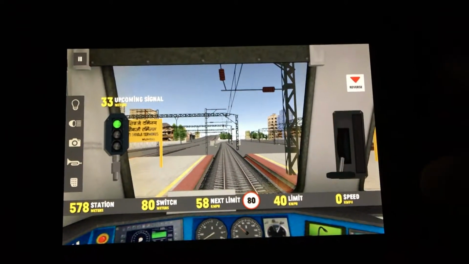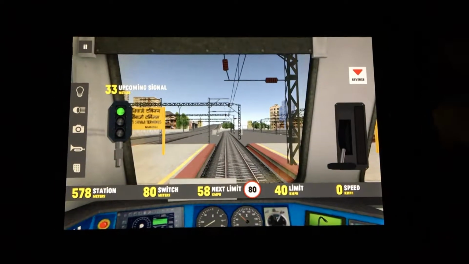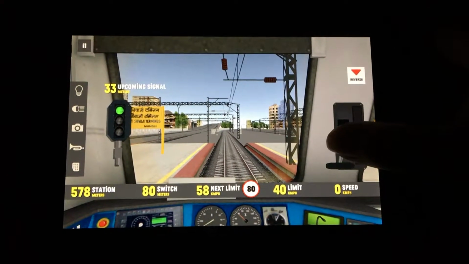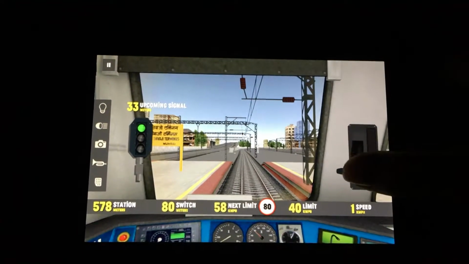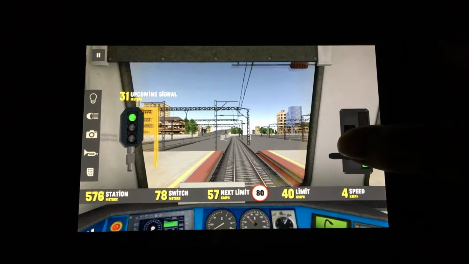If you move your throttle up, train goes faster. You pull your throttle back, train goes slower. It's pretty simple. So we'll go ahead, grab our throttle, and gradually increase the speed.